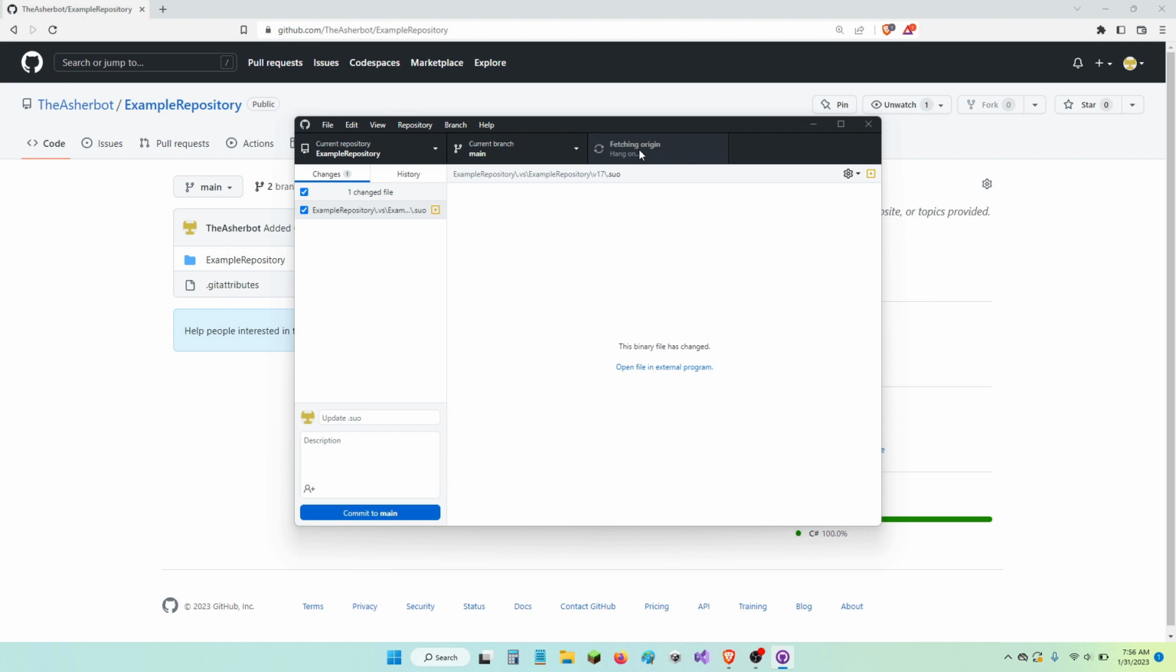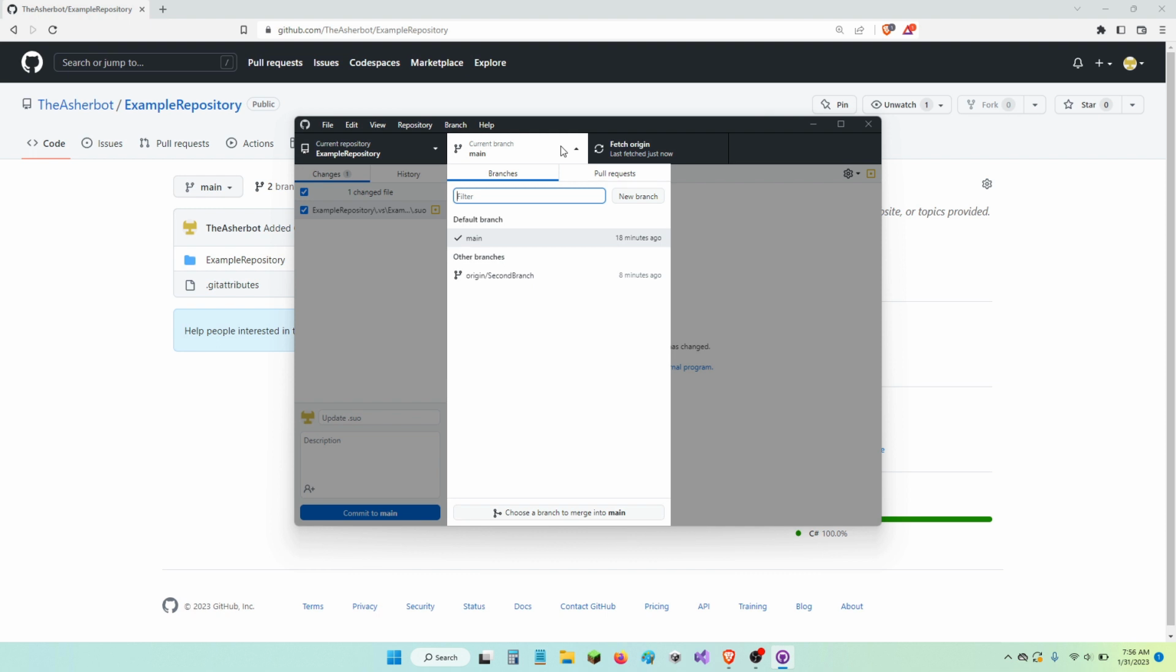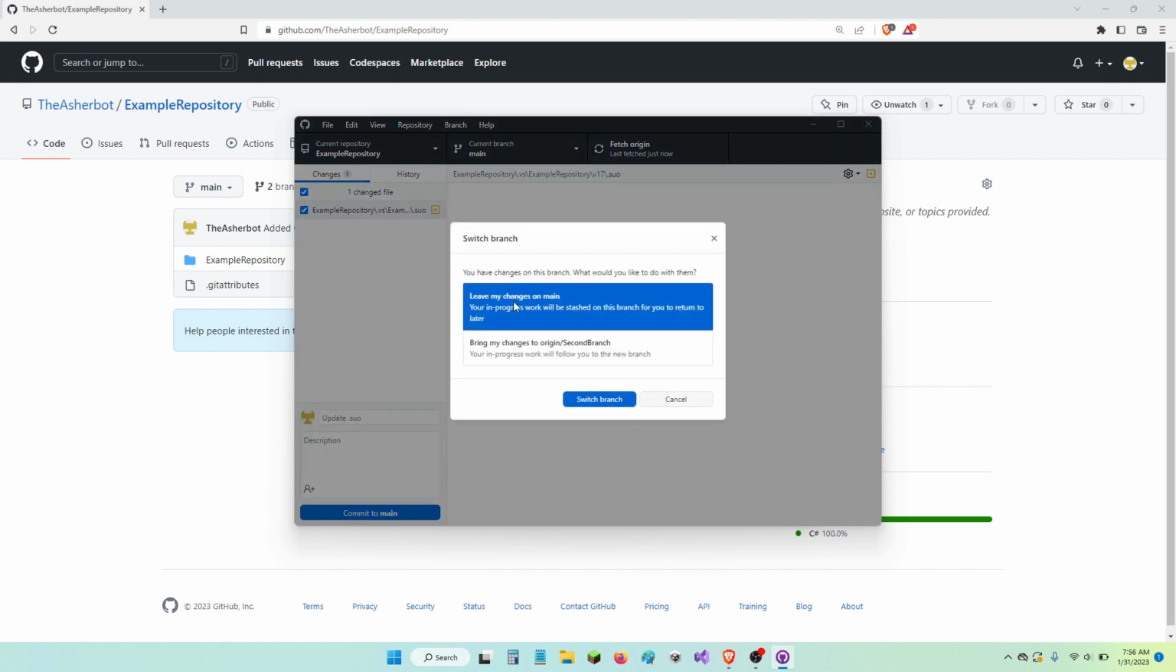To change to a different branch, open the repository on the GitHub desktop app and click Fetch Origin. Then click on the branch button and click the branch that you want to update to. If you have made any changes that have not been committed, a pop-up will appear asking you if you want to leave the changes on the current branch or if you want to move them to a new branch. I leave them on the current branch. Then press Switch Branch.